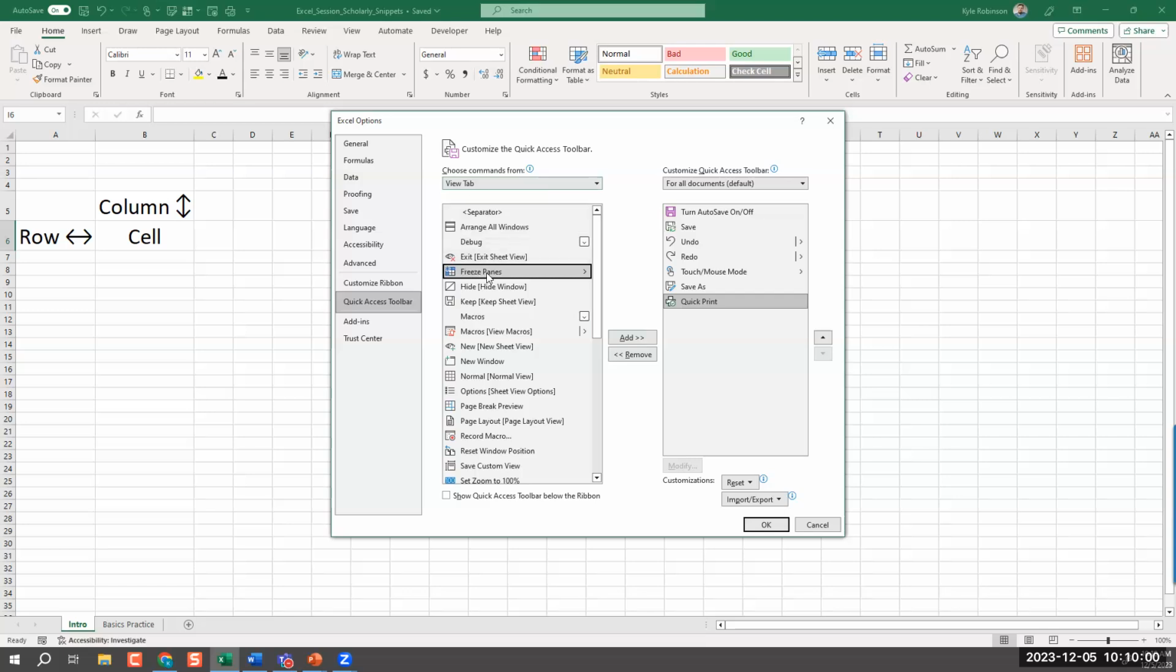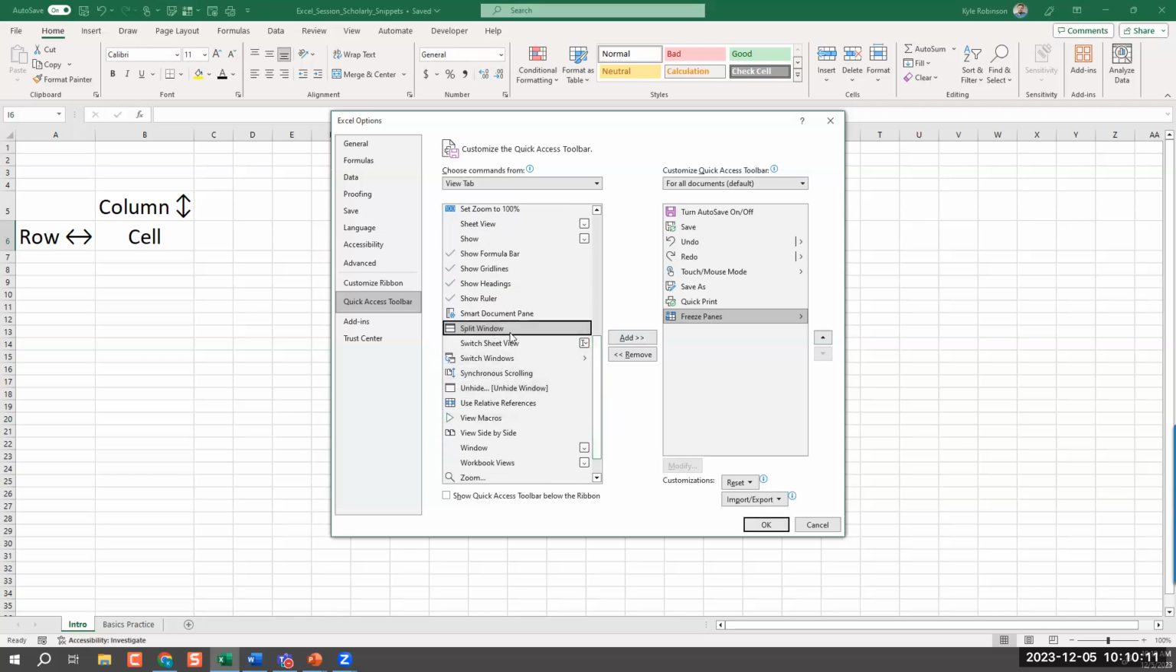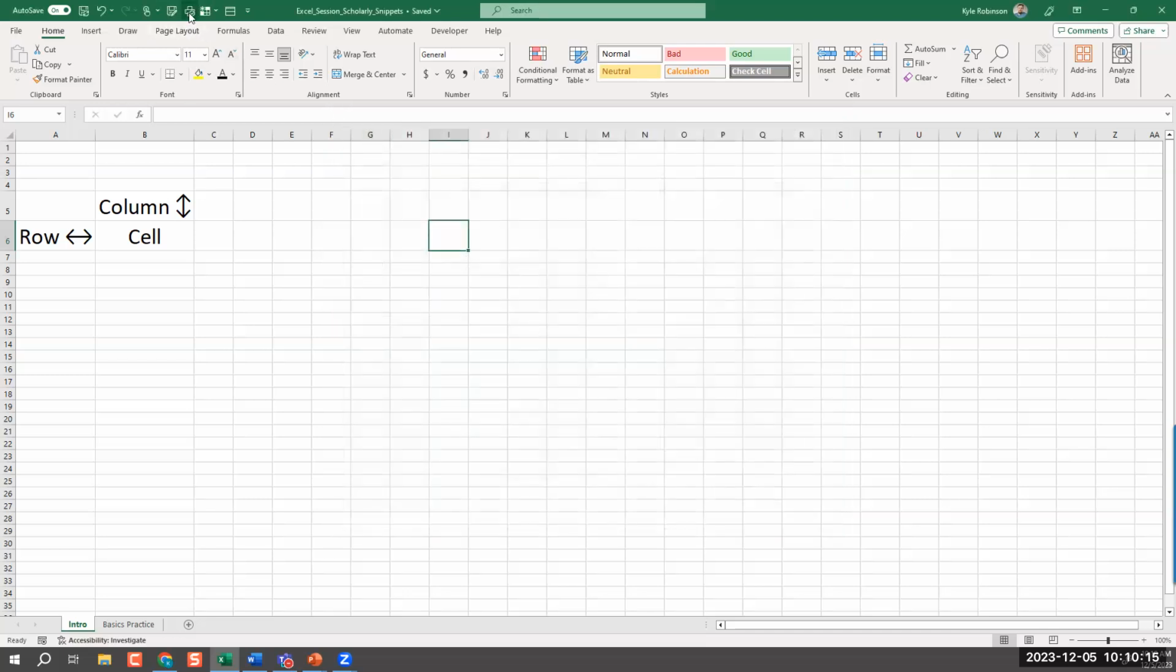So if you find it once, it's in the View tab. We can come over here, click on it, and hit Add, and then it'll be up here on your quick access toolbar anytime. So if we just add another one, let's just say Split Window here. We'll add that, and then click OK, and you can see now I have the Freeze Panes and I have this Split Window.